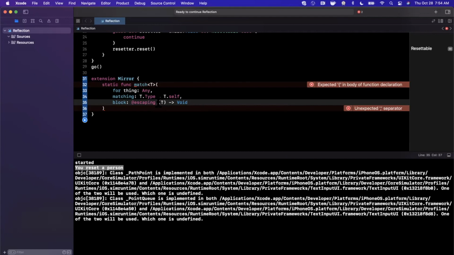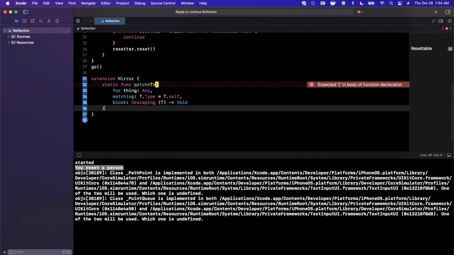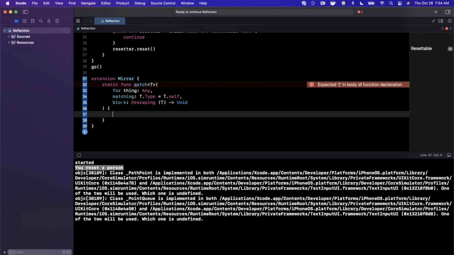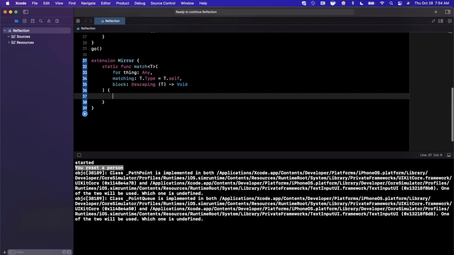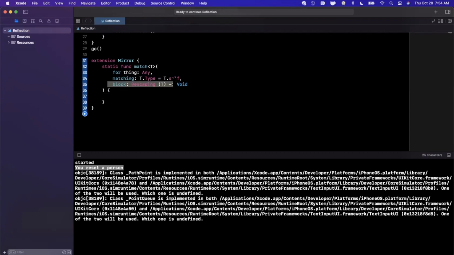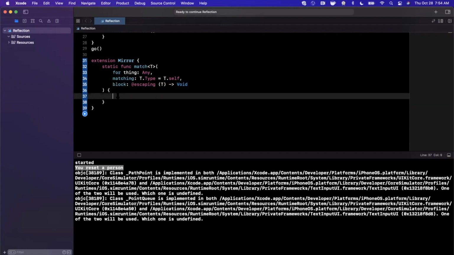In other words, if we call this match function on something like an object with 5 integers and we say find me all the integers, what we expect to happen here is this block should get called 5 times, where t is the parameter coming back of all those integers. So how do we actually use this in practice?